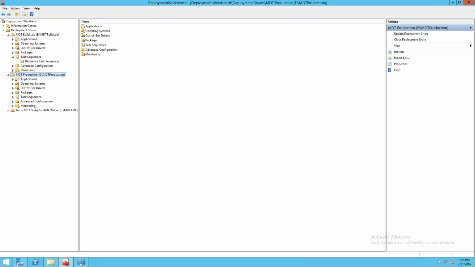So again, it looks identical to this. It's a file share, but the only thing slightly different in the production share is it's going to be connected to my production network. The build lab I keep on a private network. Private network enables me to do things like run my own domain controller, DHCP servers, WSUS servers, anything I need to be able to create my images.